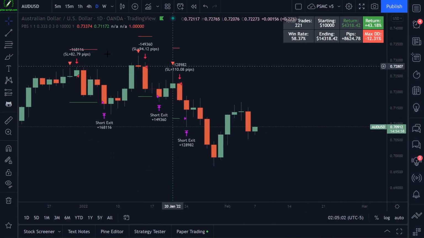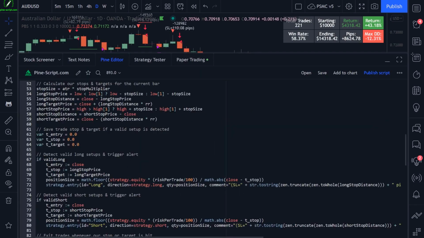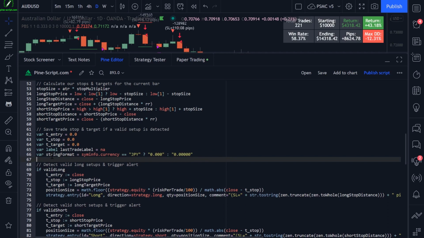So the way we do this is really simple. I'll open up the source code again. We need to create two var variables. One is a label, one is a string.